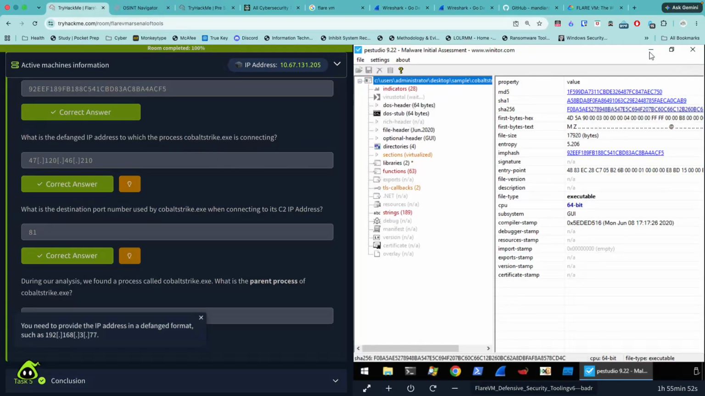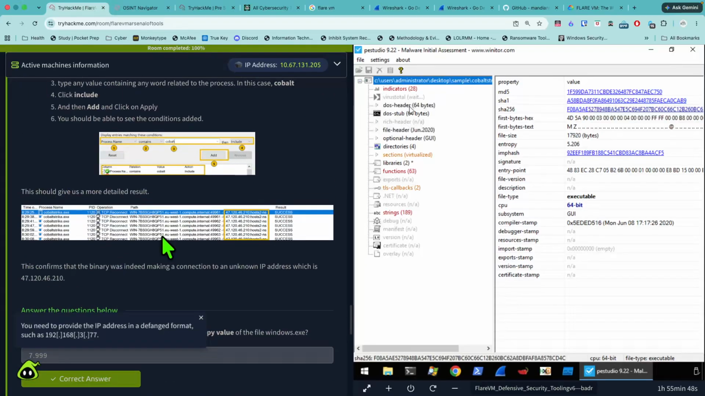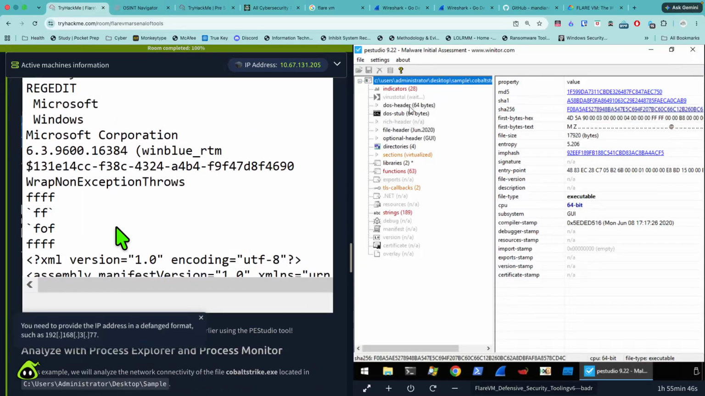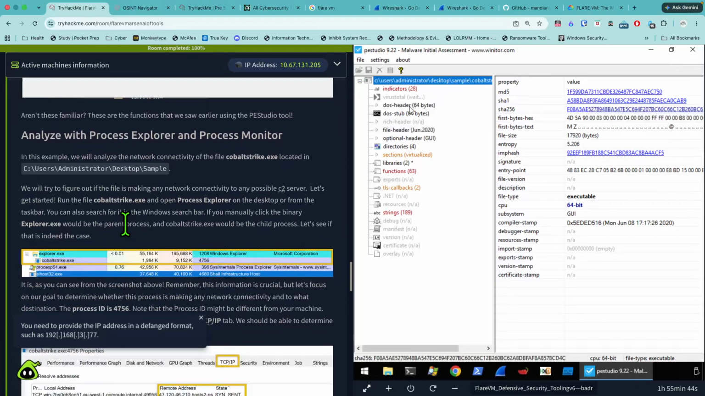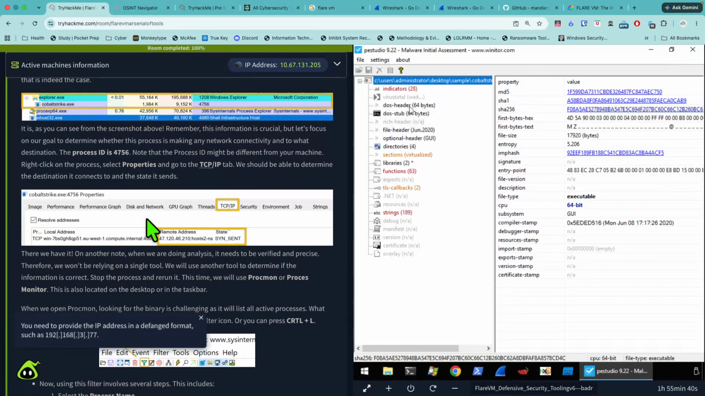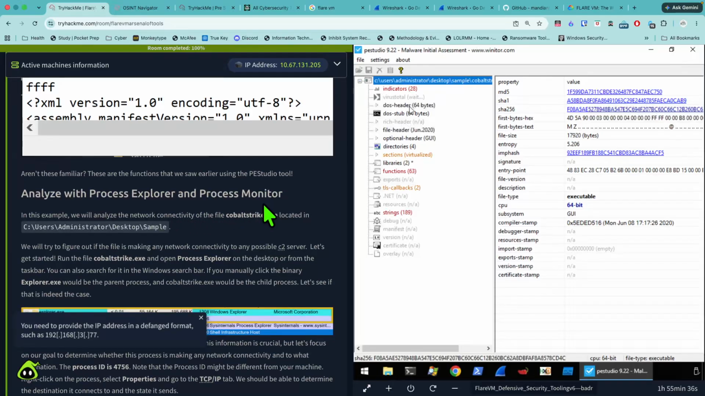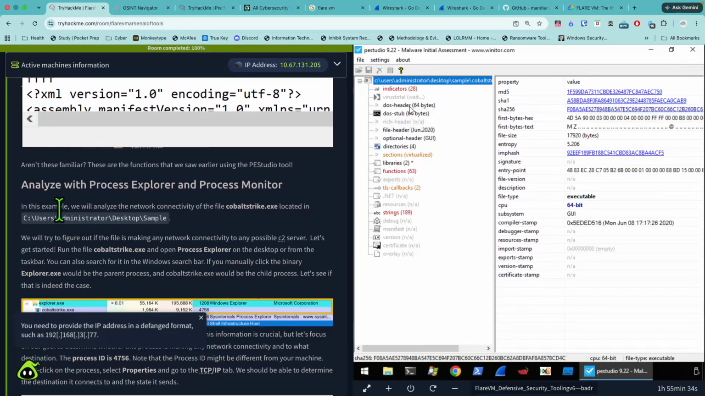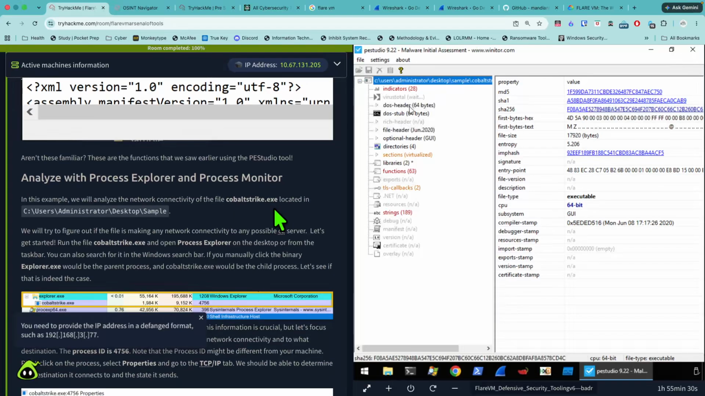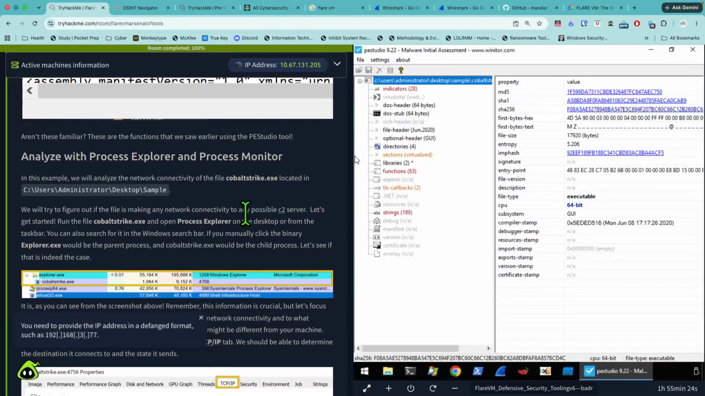All right, so for this one, I believe they mentioned Wireshark. Yes. We can also use Process Explorer and Process Monitor, because in this example, we will analyze the network connectivity of the file kobostrike.exe. So if you wanted to learn more about the network connectivity of the file, let's go do that.